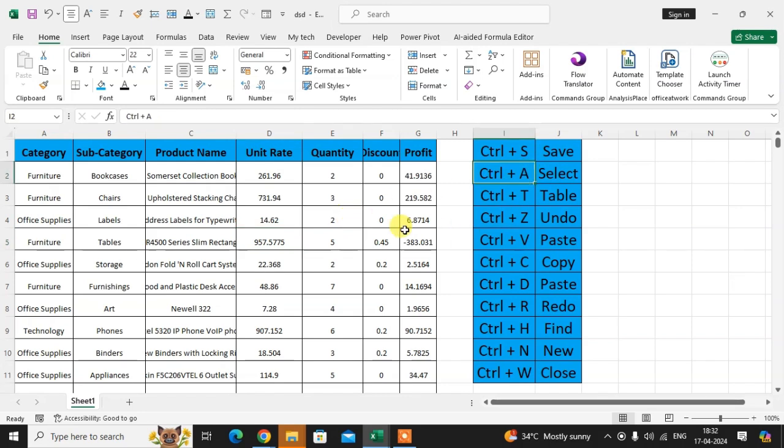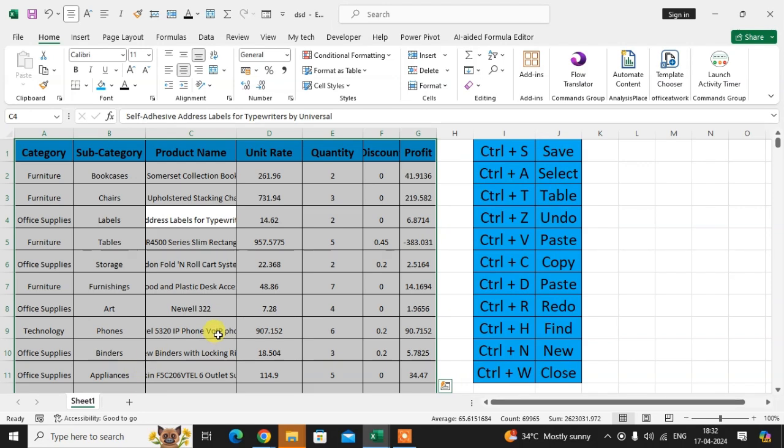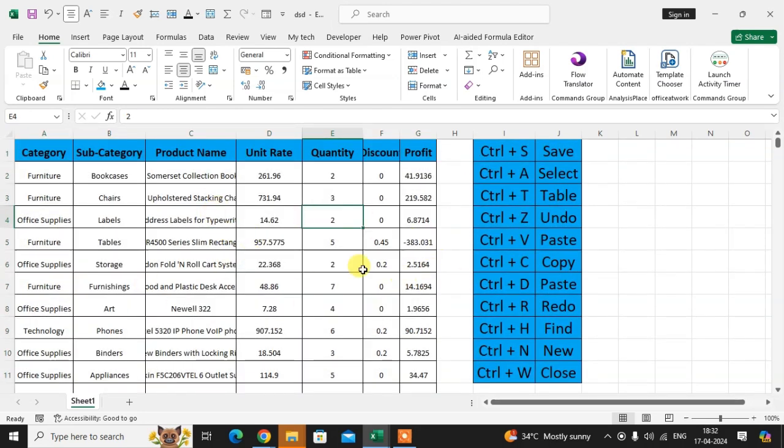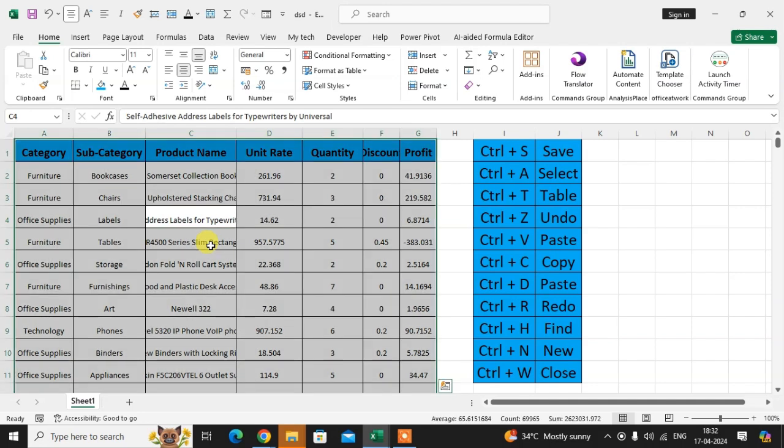Then second, Control plus A to select the full data. When I press Control plus A, all the data will be selected. Then Control plus T to convert the data into a table. To convert the data into a table, first select the full data with Control plus A, then press Control plus T.